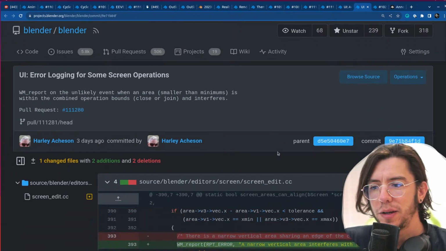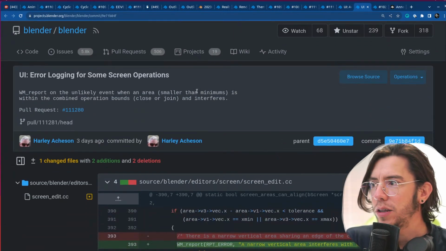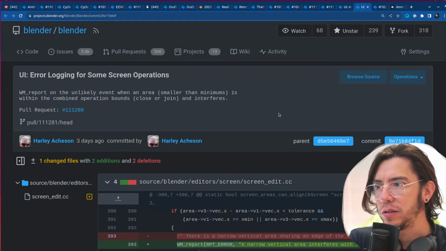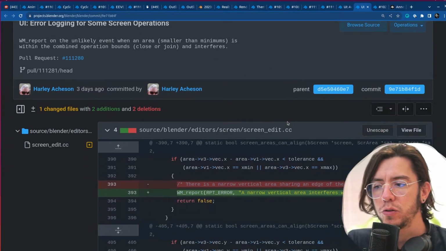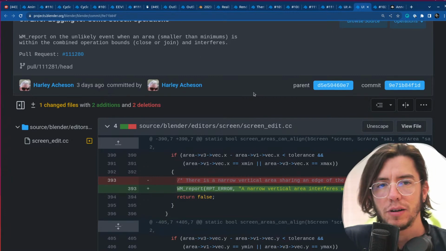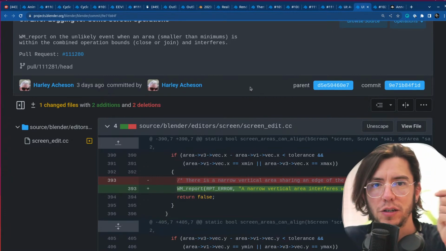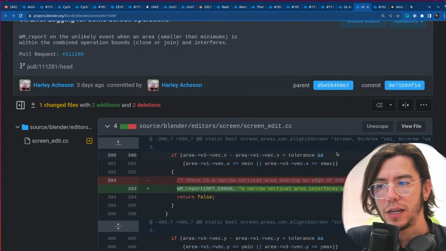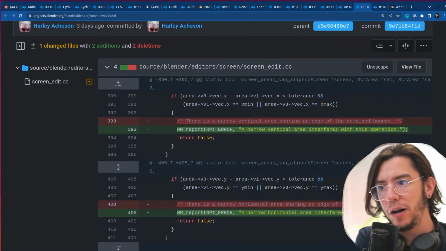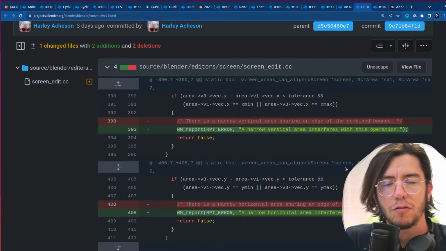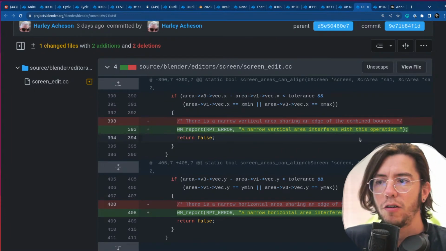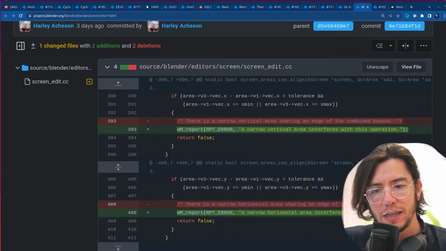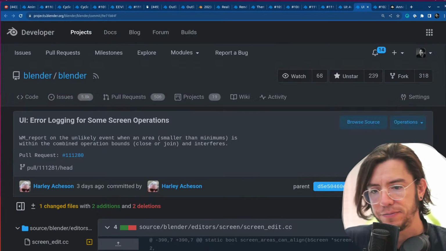Another very small change, but a welcome one. When trying to perform some screen operations, maybe the area is too small, or you can't really perform a transformation in the editor sizes. Now Blender is going to tell you about it. It's going to say, hey, I cannot resize because there is a narrow vertical area that interferes, or a horizontal area. So nice for feedback. Thank you, Harley.